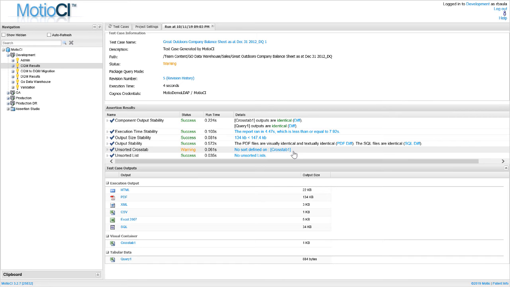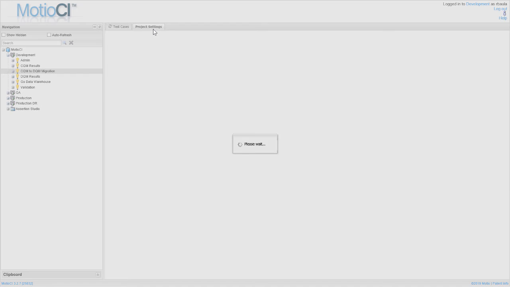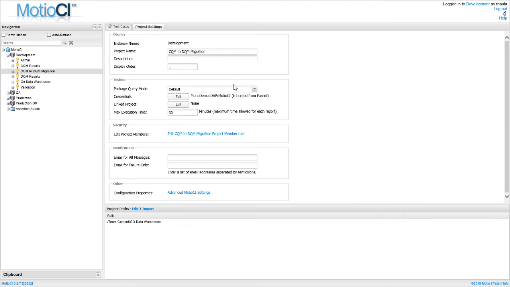So the next project that I have set up is our CQM to DQM migration project. I've already cloned all of the test cases that we had from our original project over to this project, and now I've just got to set it to run in DQM mode. So this one I'm going to force to run in dynamic query mode.